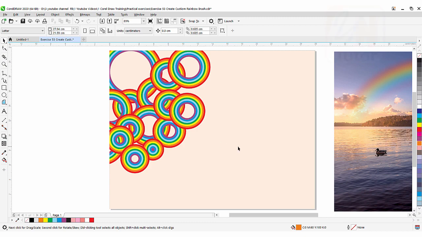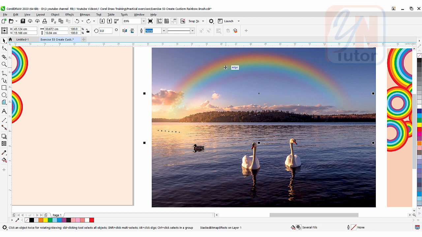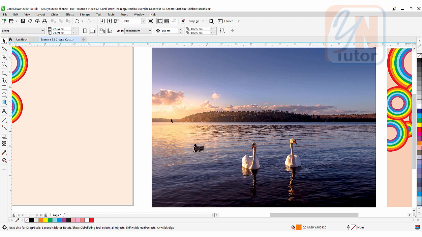Okay, so let's apply this brush to the image. Here we have image, and this one I am going to delete. My brush stroke is selected, press delete. First of all, we are going to create path here. We'll use pen tool. Go to freehand tool and point to pen tool.